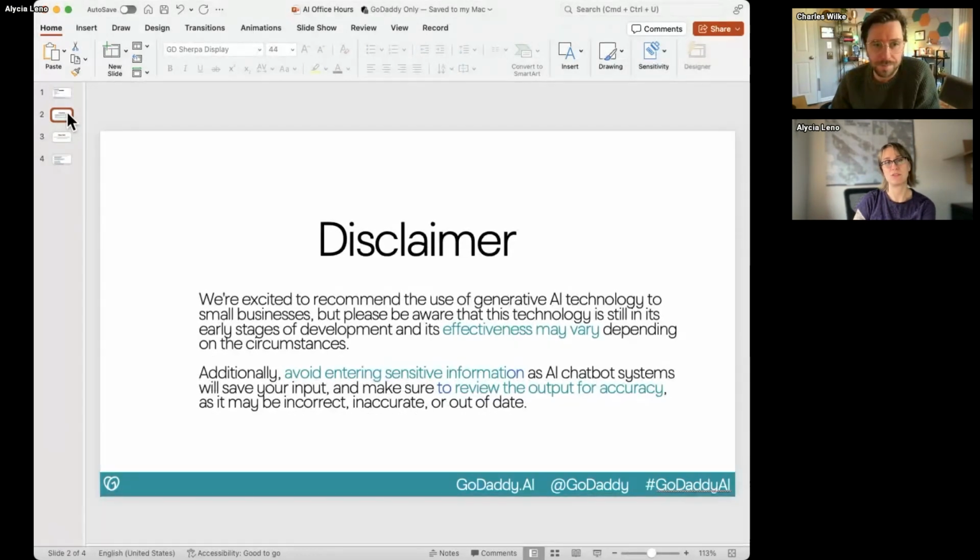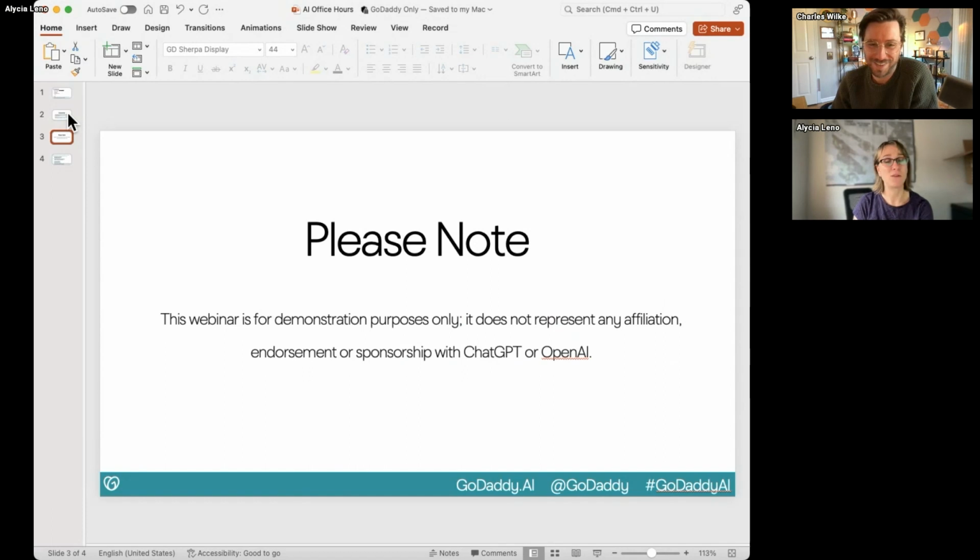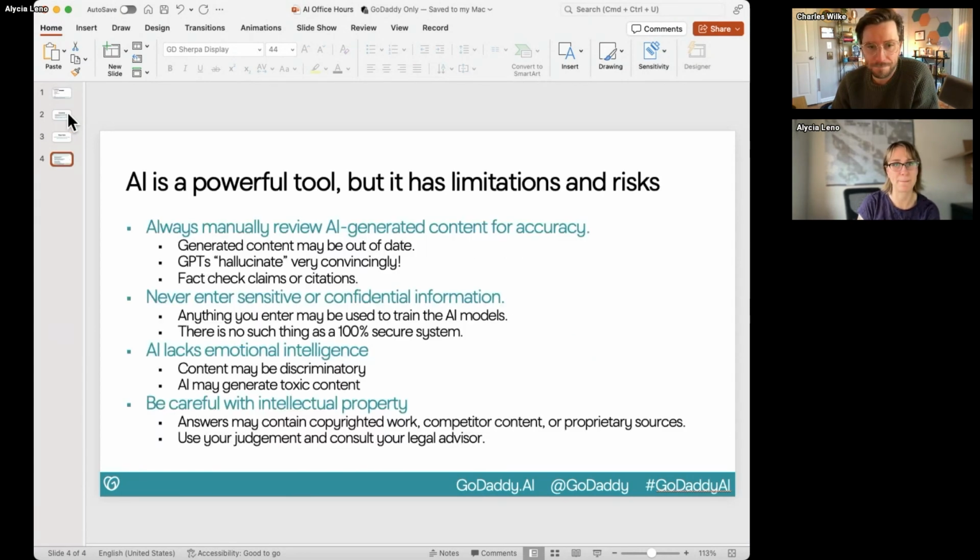A couple quick disclaimers. We are excited to recommend generative AI for small businesses, but it's super new and it's still in development, so effectiveness may vary. Also, you want to make sure that you avoid entering any sensitive, private, personal information, and also look at the output and review it for accuracy, as some of these results may be out of date or inaccurate or completely hallucinated, which we will definitely chat about. Also, we are going to be demonstrating ChatGPT today by OpenAI, but this webinar is just for demonstration purposes. We're not affiliated, endorsed, or sponsored by ChatGPT or OpenAI.